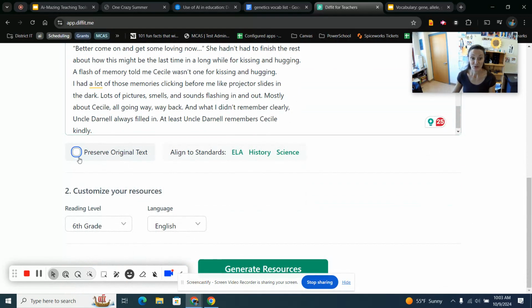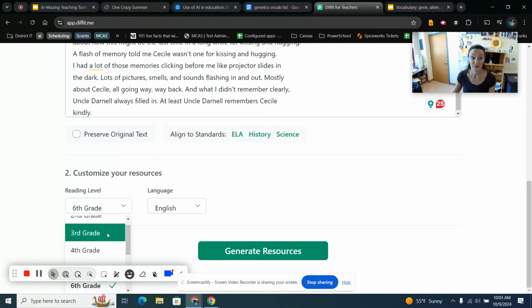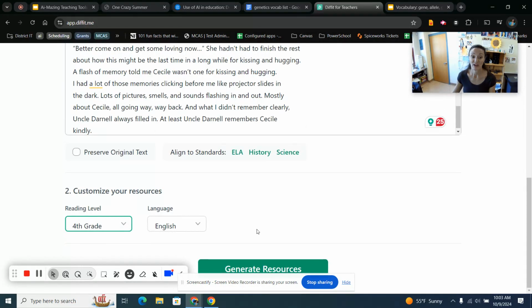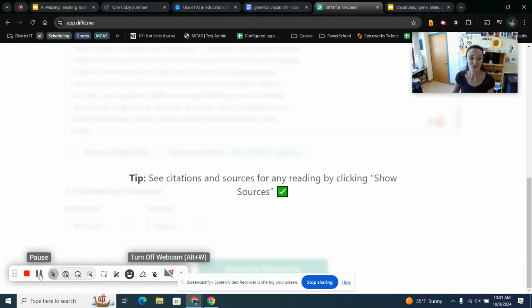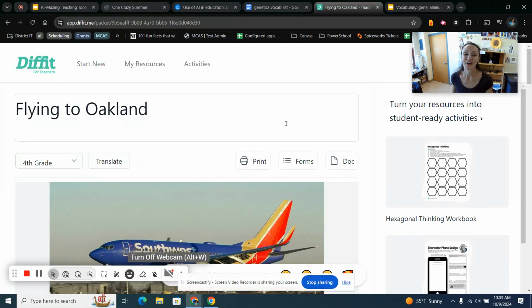Now, instead of preserving the original text, I'm going to customize my resource for a 4th grade reading level. So it's going to adjust the vocabulary, the syntax, and the structure of the sentences to reflect more of a 4th grade reading level. Then I'm going to click Generate Resources and pause while it does its thing. I'll be right back. Okay, we're back. So it has generated this resource.